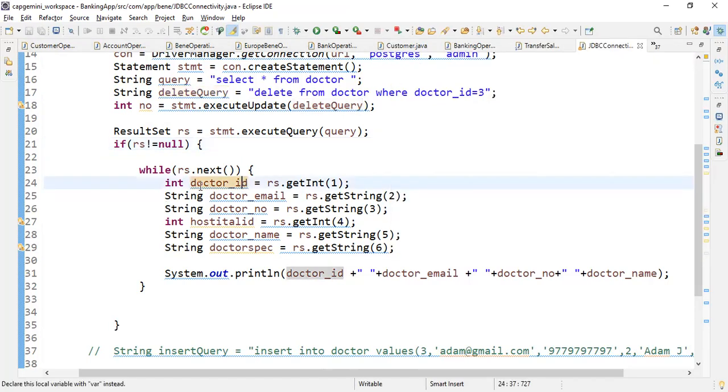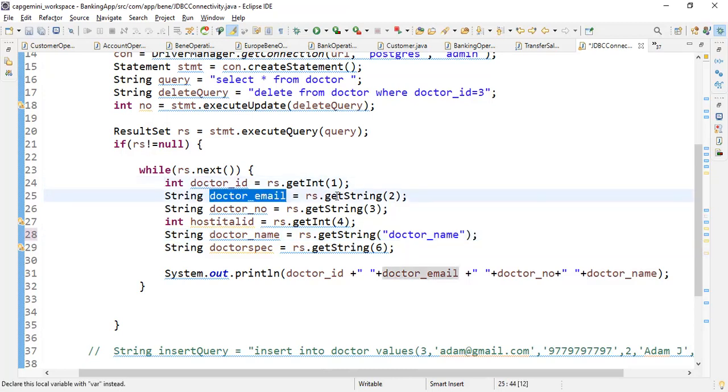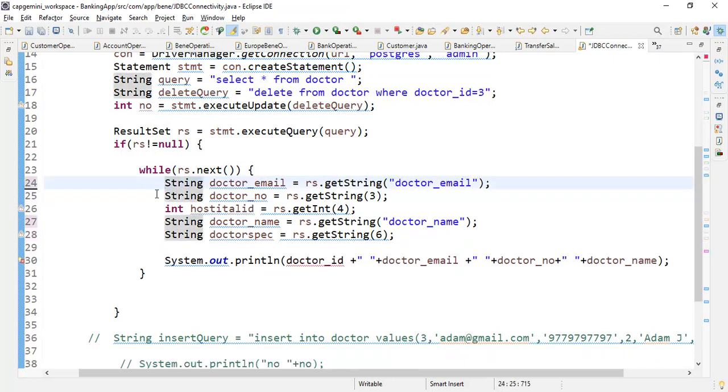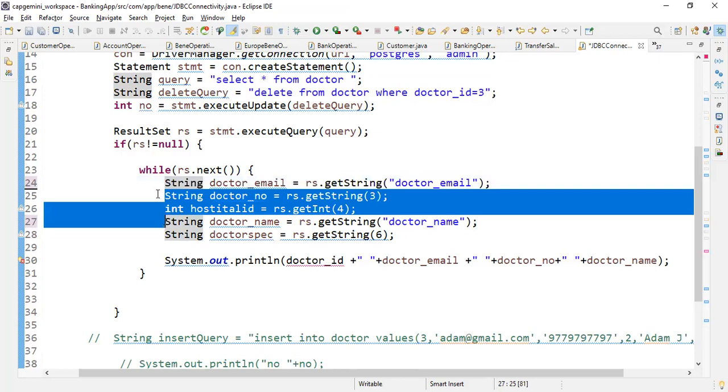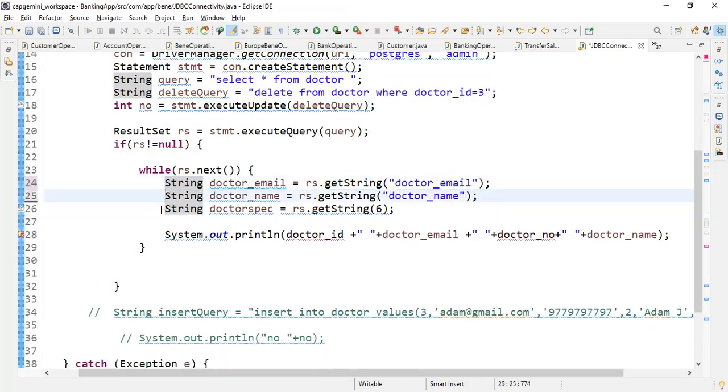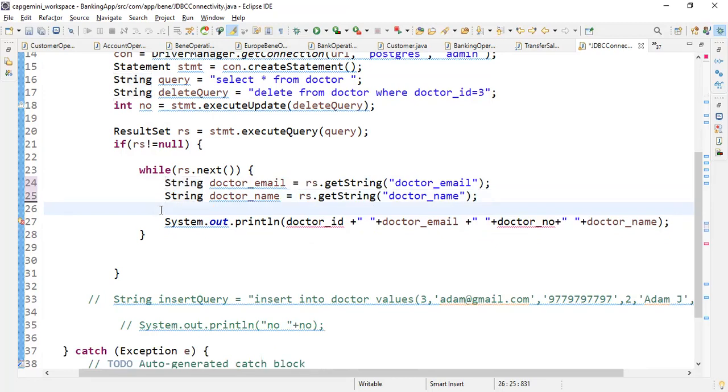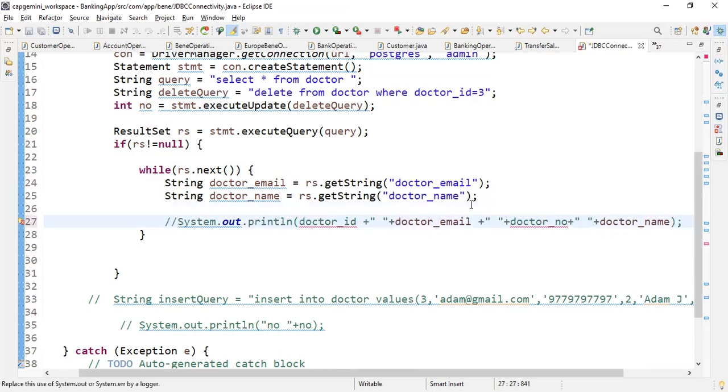In this, you don't need every time with all these columns to be iterated like this. You can also say you need only some certain columns only, right? And let's say doctor email. Not all the columns if you need it. So I will remove all this. So you can specify exactly the column name which you have in the database. Are you getting my point? Hello guys. Yes.